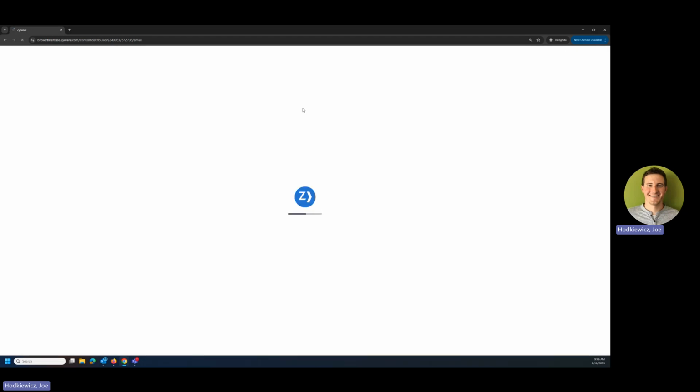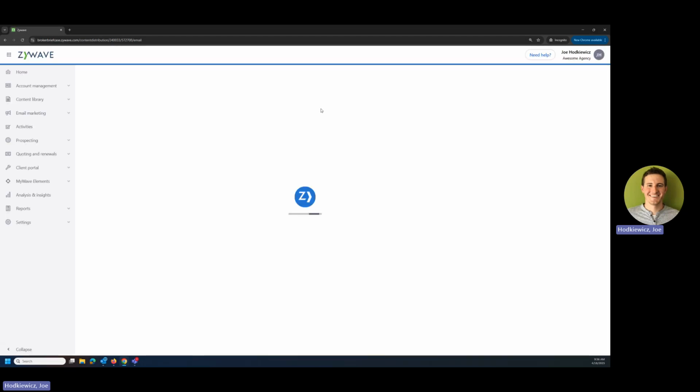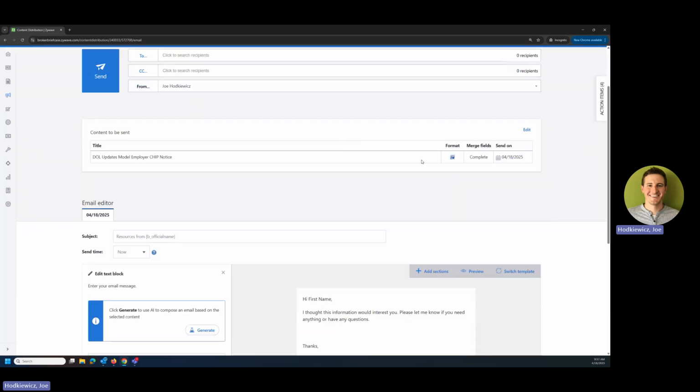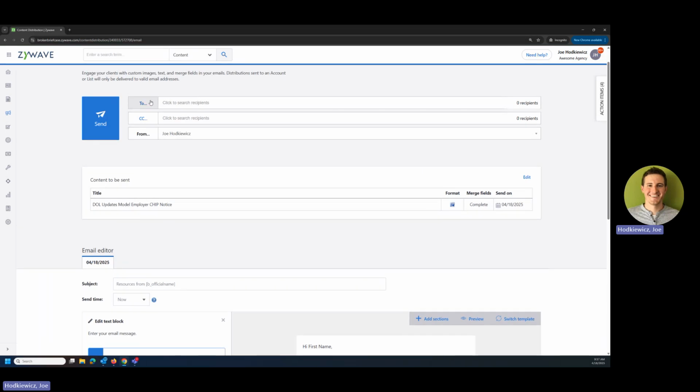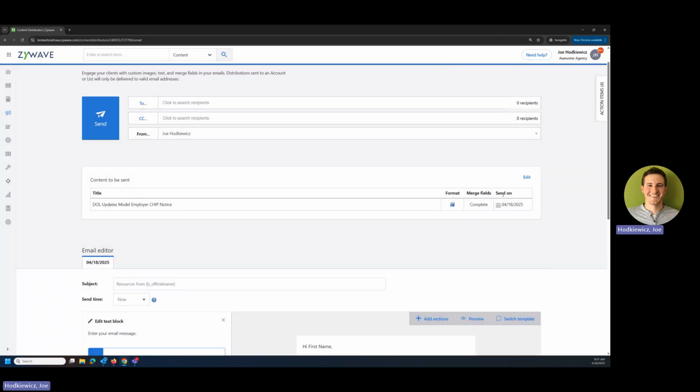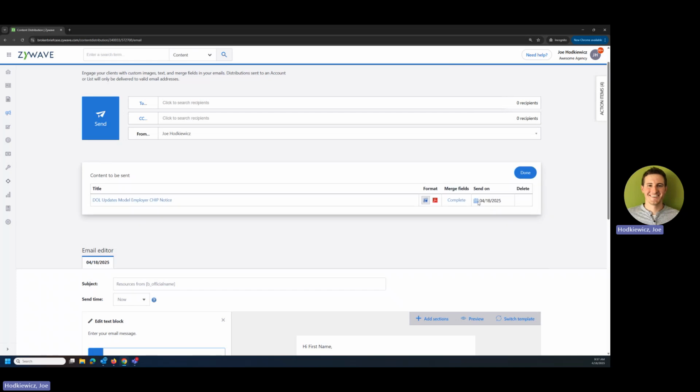Now from here, this is what the setup of sending a content piece out would look like. When you click email on any document from the internal side, it's going to bring you to a screen much like this. I can choose who it goes to by clicking to. This lets me pick individual people, or if I have a list created, I could pick recipients from that particular list. I can choose the date that this is going out on.